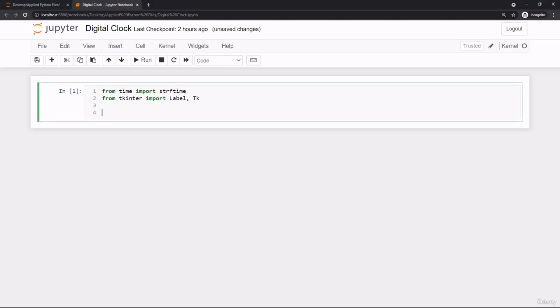In this lesson I'll show you how to create a digital clock in the Python programming language using a library called Tkinter with the time module from Python libraries. Let's get started.